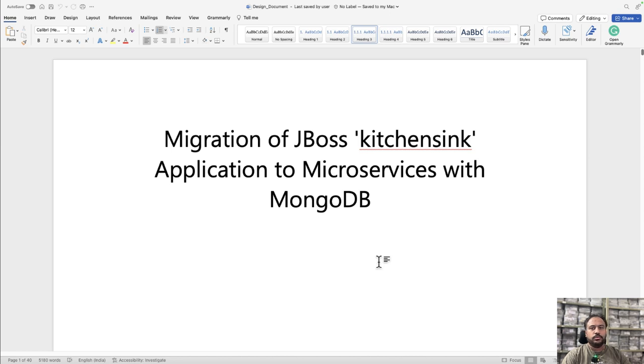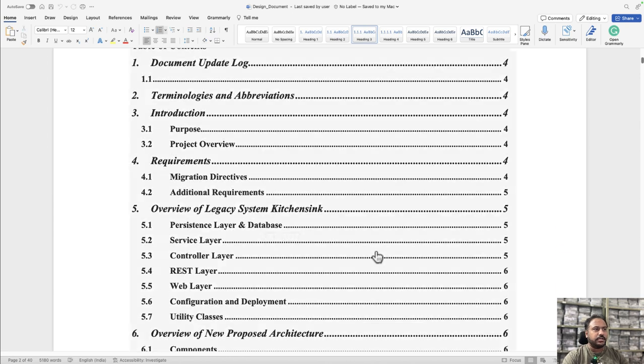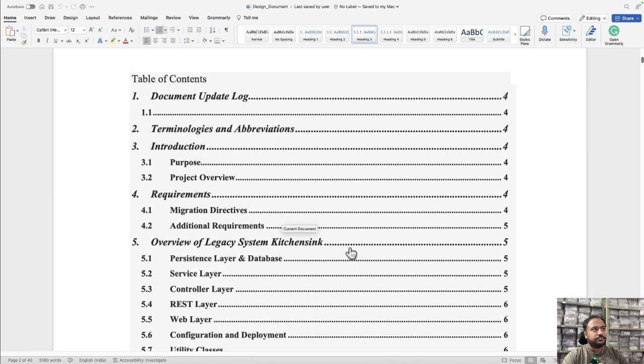Hello. So we'll start with this project, which is basically about migration of a JBoss kitchen sink application to microservices with MongoDB. And this was a challenge which was given. In this challenge, this is what I have done. This is a documentation which I've created.